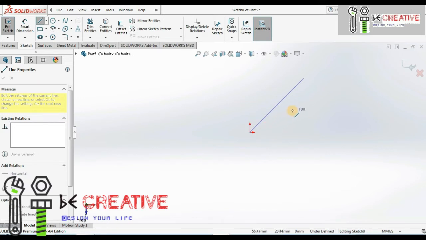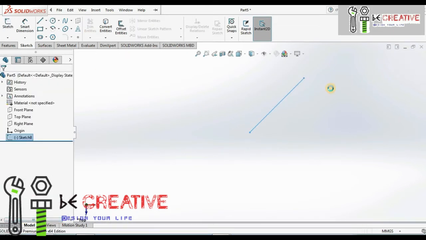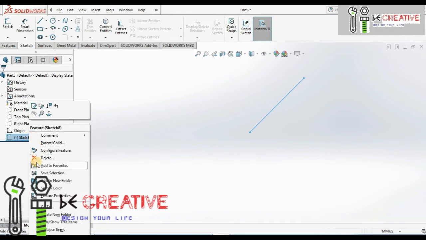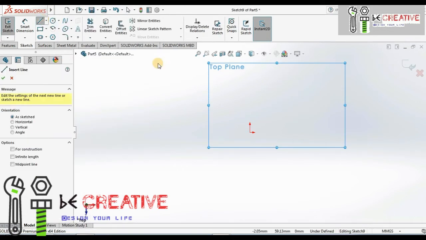After that, we have to provide the end point of that line, whether at the bottom side or at the top side. This will be one manual method.